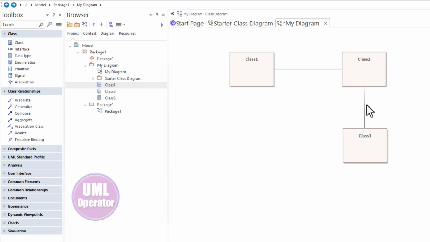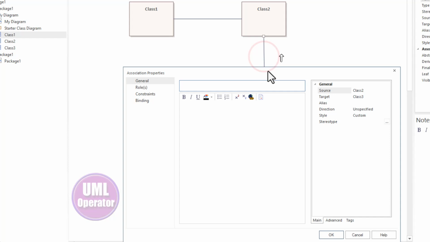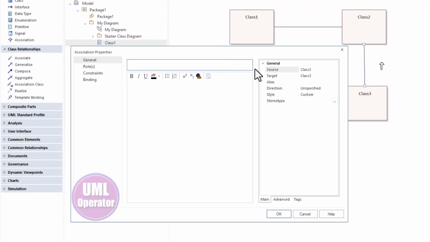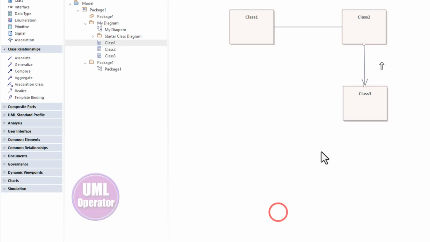And so now if we double click on this, we get a dialog box that pops up that shows that our source is class 2 and our target is class 3. And then the direction is unspecified. We just used a simple line. Here you can say, well, I want to show an arrow from the source to the destination of the target. So I'm going to choose that and I'm going to hit OK. And there you go. Now you've got an arrow going there.